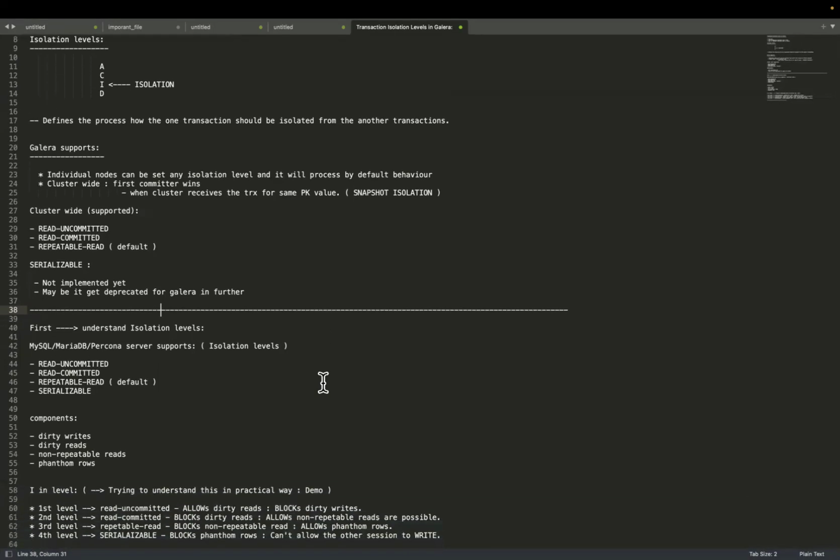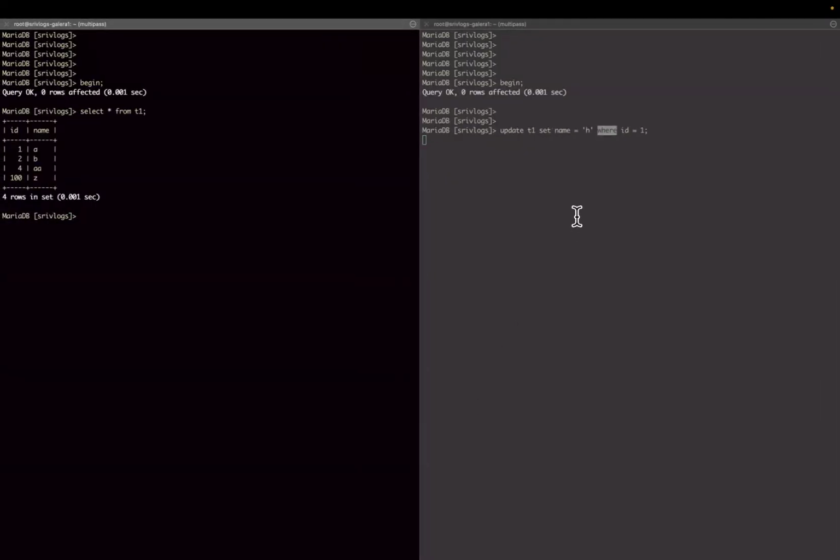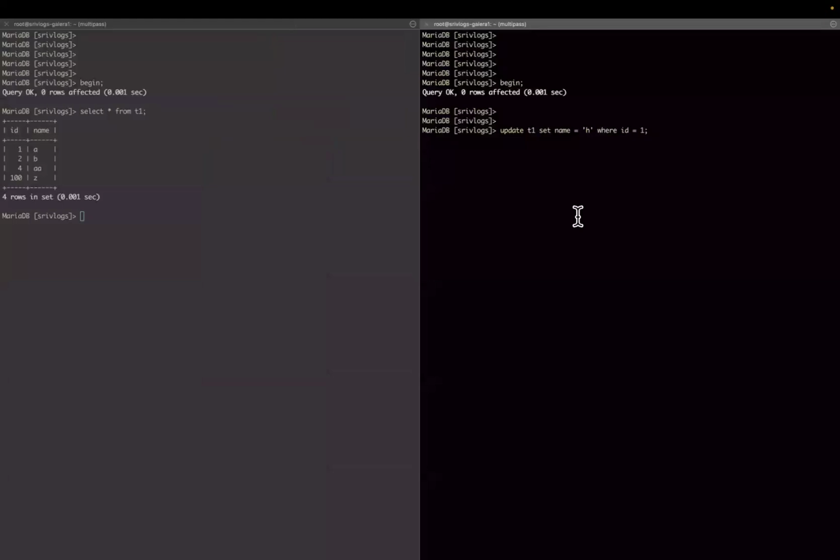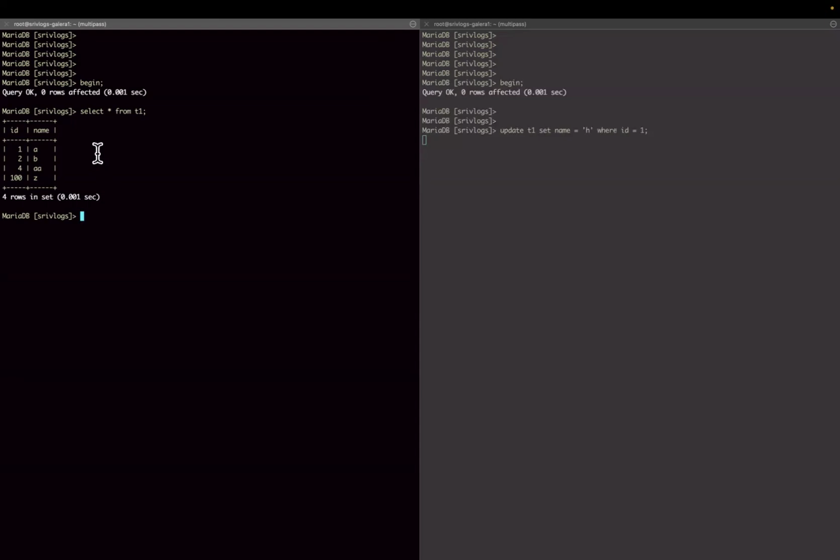The rows that are selected in session 1, the other users or other sessions cannot modify that data. So in this case, the rows selected in transaction 1 cannot be modified from different sessions. We can even avoid the phantom rows as well, right? So this is how serializable works.